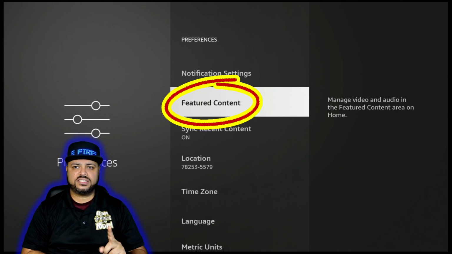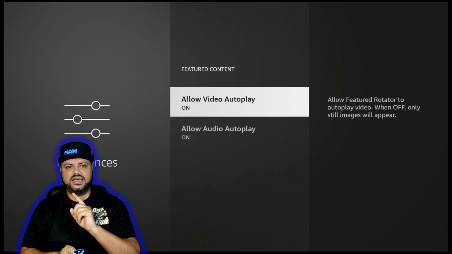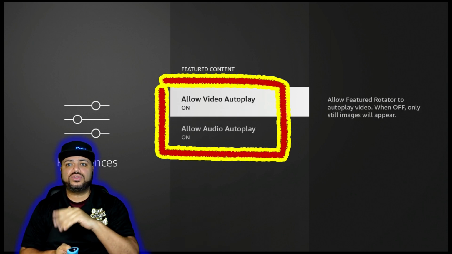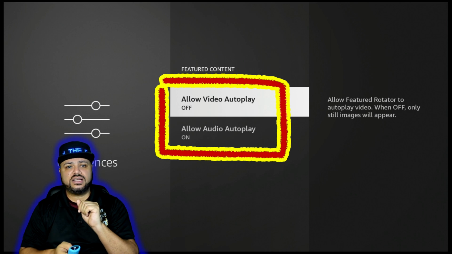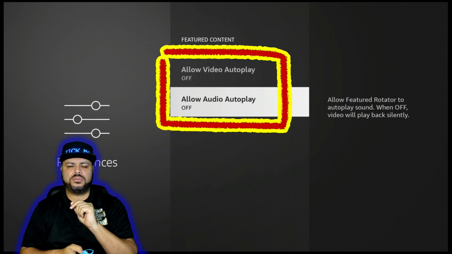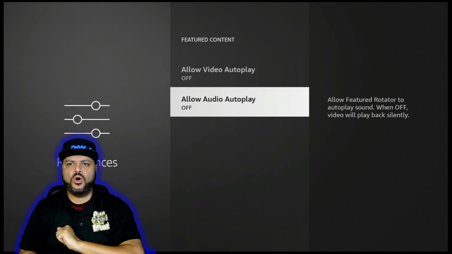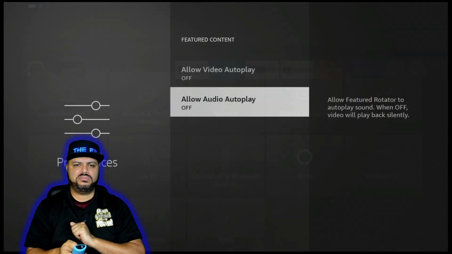Now, what Feature Content is, and I'm going to show you that in a minute, but first let's turn it off real quick. Let's click on it, and it doesn't matter which order you do this on, it's going to stay off. So let's click on Allow Video Autoplay. Let's turn that off. Let's click on Allow Audio Autoplay. Let's turn that off. Now we're going to go ahead and I just want you to tap the home button. Let's tap the home button.